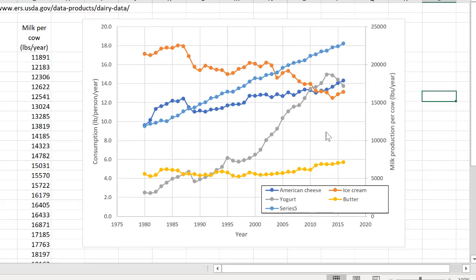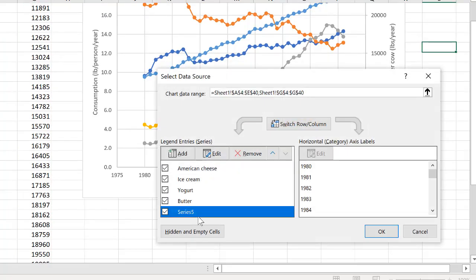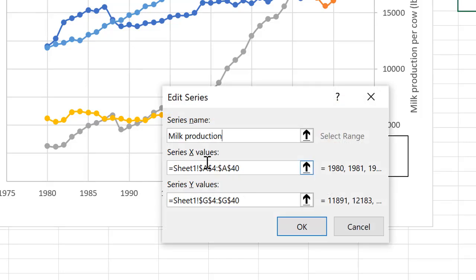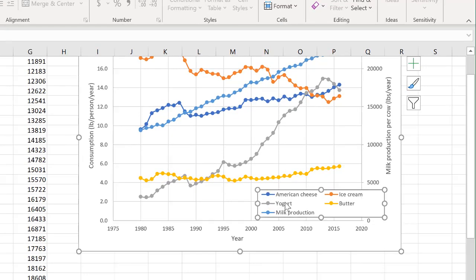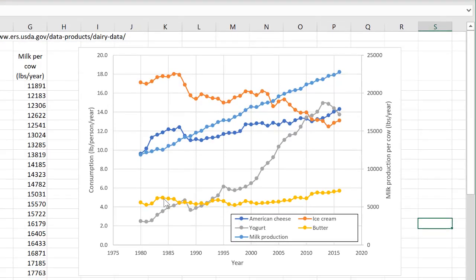And then I'm going to right click because we need to change this to an actual name here instead of series 5. I'm going to change that to milk production, press enter, and then I'm going to click OK. And let's just move this legend over a little bit to there, and now we've got a single scatter plot. It's not too busy, it's kind of verging on the edge of being too busy, but right now we've got consumption, and we can look up American cheese, yogurt, ice cream, and butter, and milk production per cow.